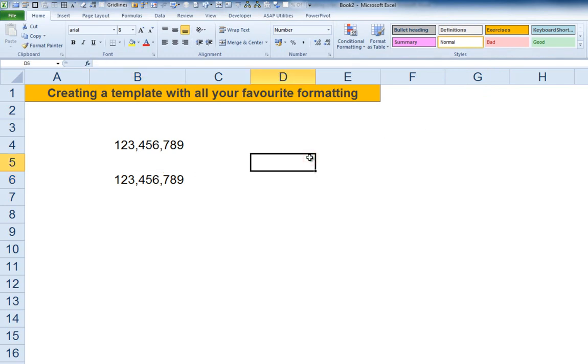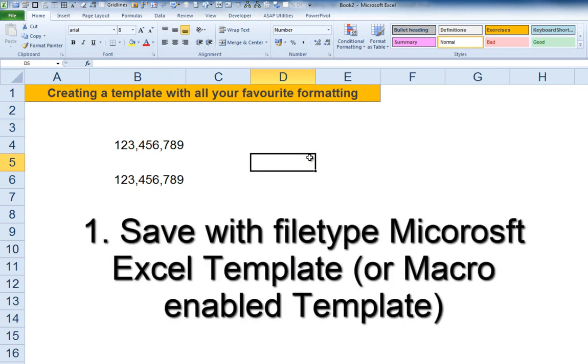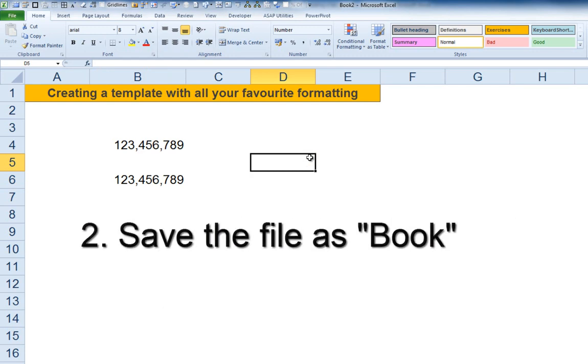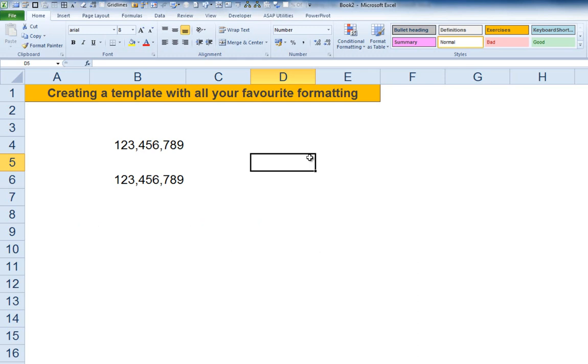We have to go about creating a template to do this. And there are 3 things that are important about creating a template. First of all, you must save it as a template. And there is a file type which is specifically for templates. Secondly, you need to save it with the word book, and that'll ensure that whenever you push Control N, it'll open up a new book that'll have all of those specific formatting characteristics.